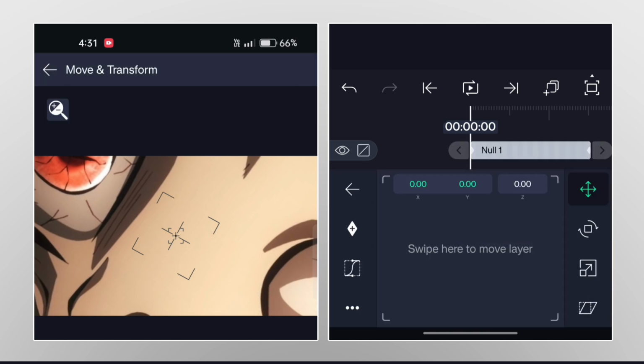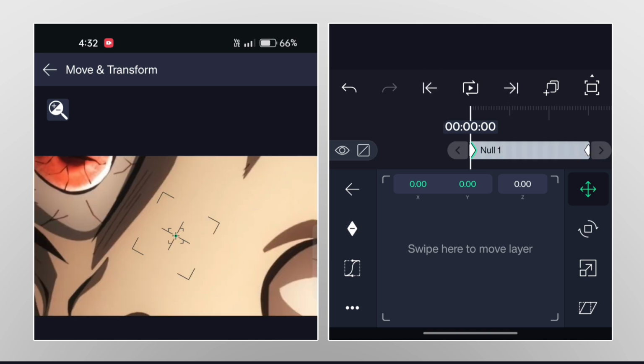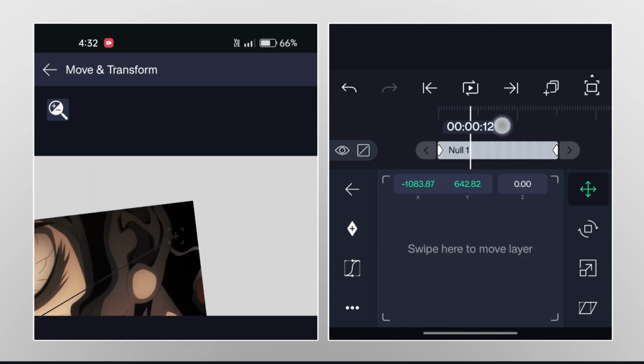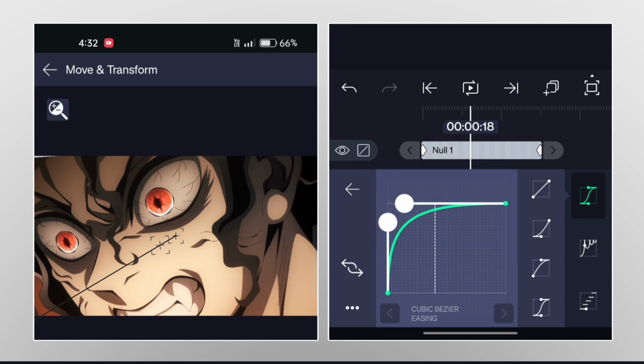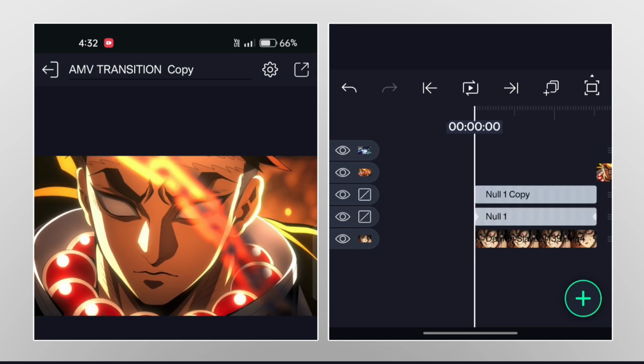Now go to moving options of the null 1 and again add keyframes at starting and ending point. Come to first keyframe and just move the clip to any direction you want and paste the graph here also. We have created the opening animation like this.